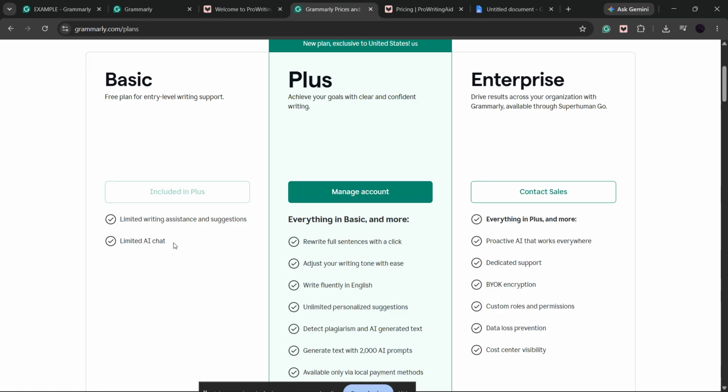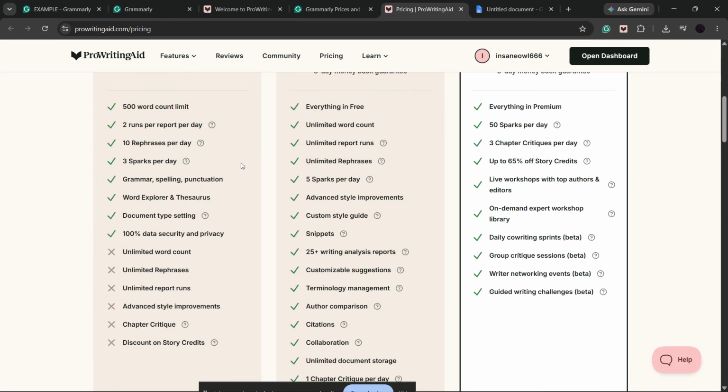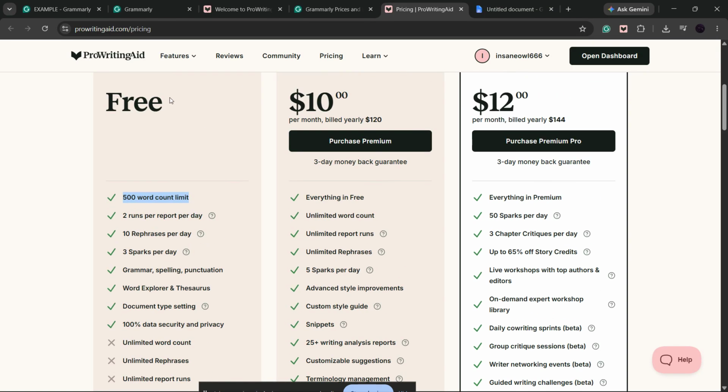ProWriting AI, on the other hand, takes a much stricter approach. Its free plan limits your checks to 500 words at a time. So if you are working on a long article or a chapter in a manuscript, you cannot analyze the entire thing in one go. You'll need to break it into smaller sections. It does include basic grammar support, but its more advanced AI features are heavily capped, so the free plan is more of a preview than a full working solution.